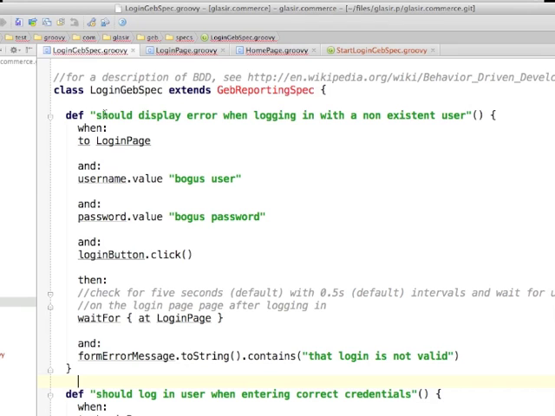We have taken our non-existent user login should display an error message and expanded it into a simple Geb web test that follows the given-when-then notation format. So when we go to the login page and we set our username to bogus user and our password to bogus password and click the login button, if we wait for a little while, we should end up at the login page, and the login page should show that our login is not valid.